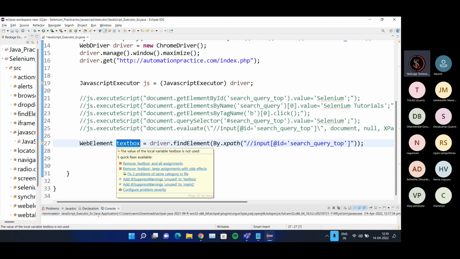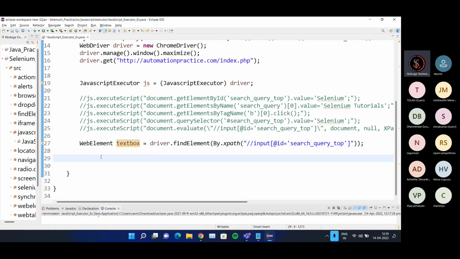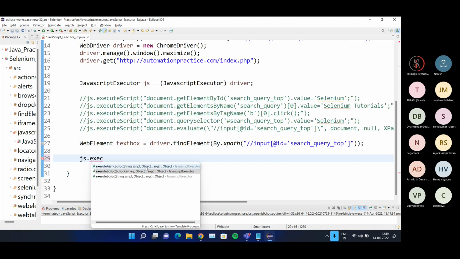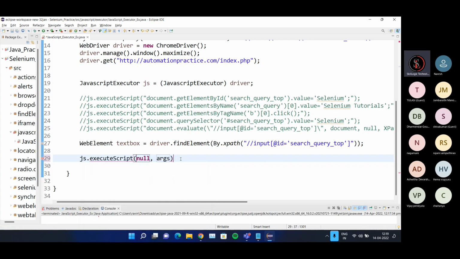Again, this is one more way. So how to do that? Now I have to call the JavaScript executor dot executeScript. Now we have to pass two parameters. In the second parameter, we have to pass the corresponding web element on which you want to perform the action. So this web element I need to pass in the second parameter.